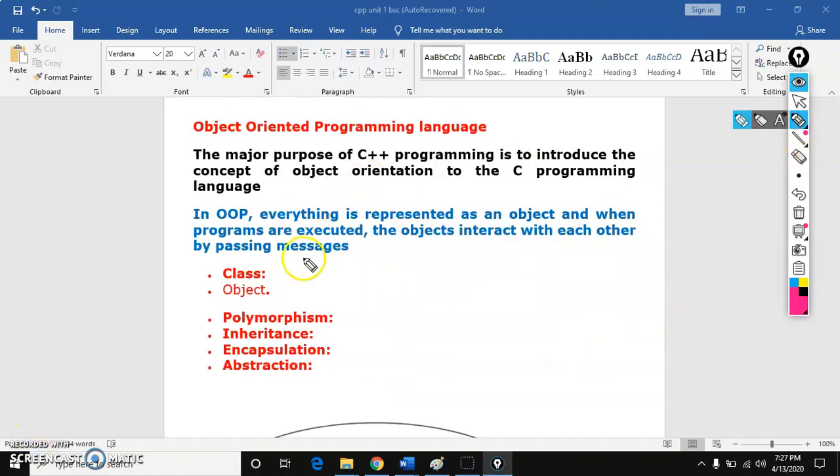I said C++ is an object-oriented programming language. The major purpose of C++ programming is to introduce the concept of object orientation. So the major use of C++, or the main principle of C++, is object-oriented programming. It is not available in C language. So the main property of C++ is object-oriented.